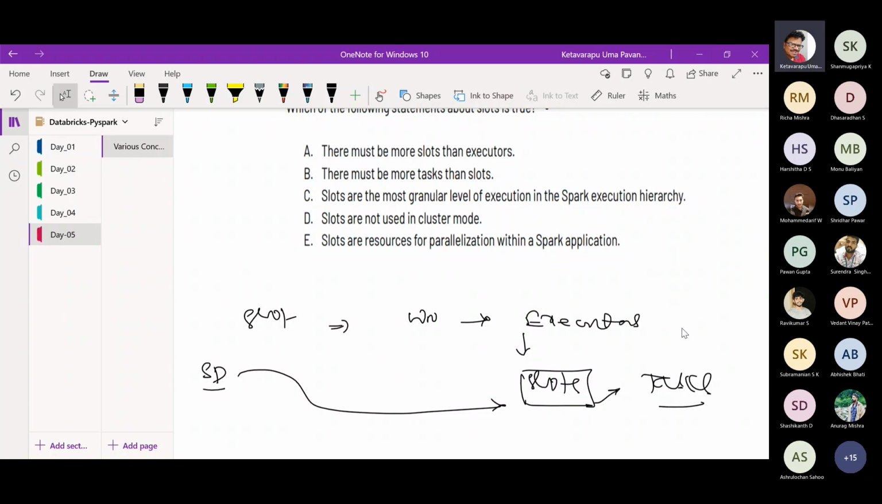Just as a narration, we are aware of the Spark driver and the worker node. The worker node contains some executors. Within those executors, we have the slots. Slots are the locations, the resources where your Spark driver is going to map the tasks and try to get things done. Okay, that is the observation.